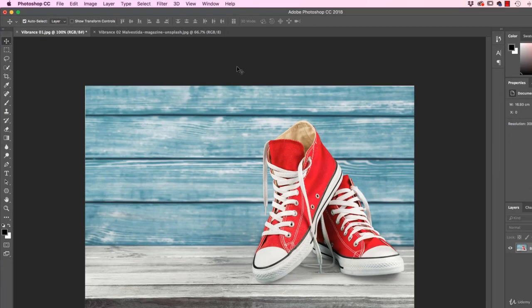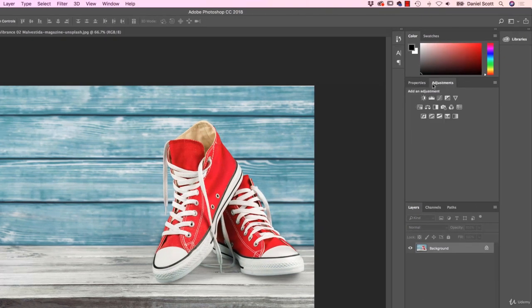All right, to get started, we're going to open up two files from that same folder called 02 Color. I've got open Vibrance 01 and Vibrance 02. Vibrance 02 is from Malvestida magazine. Great, so we're going to have Vibrance 1 to start with. And in our adjustments panel, we're going to use this one here. It looks like a V with a gradient in the middle. It's the Vibrance adjustment. Click on that.